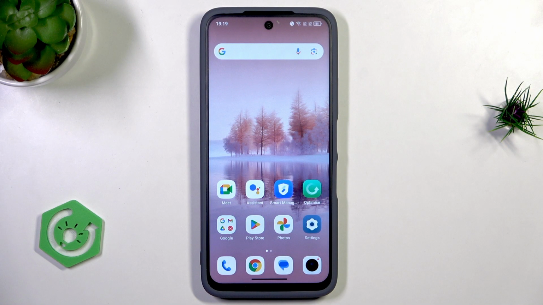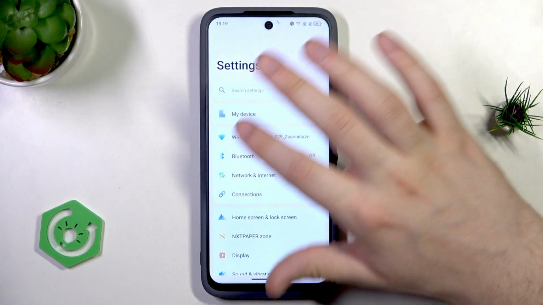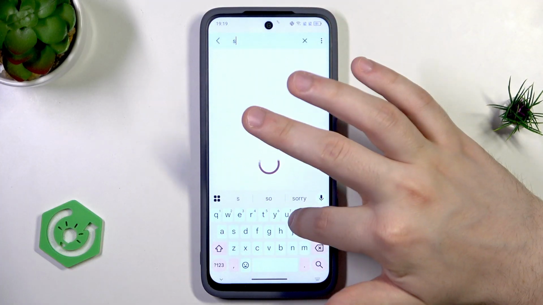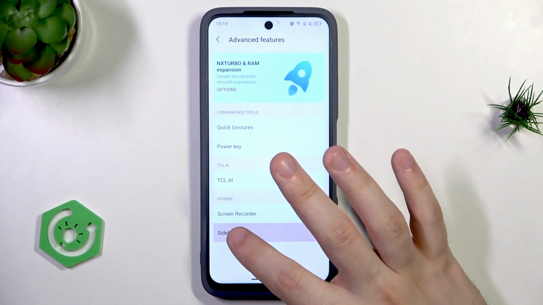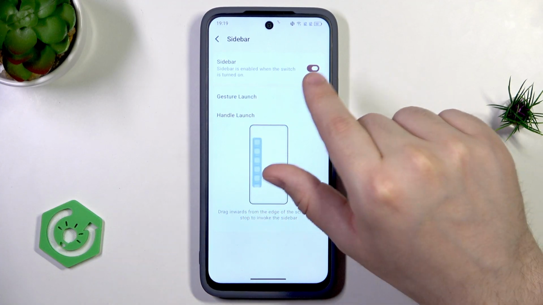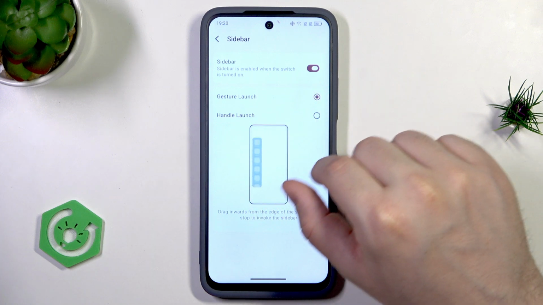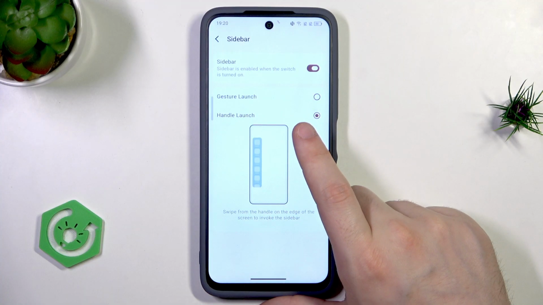Alright, so let's begin with the sidebar feature. Let's turn it on first. Let's open up the settings and type sidebar. Simply click on that, click right in here and make sure that it's enabled. We can also change the launch method. It can be gesture or the handle launch. You can see the difference right in here.